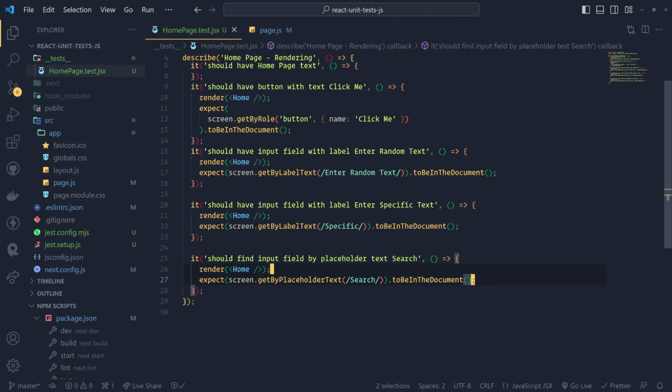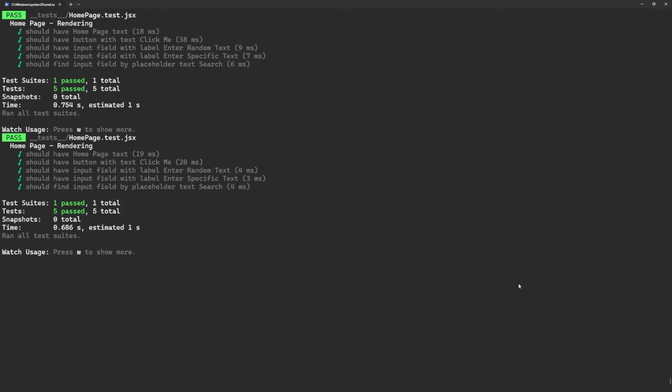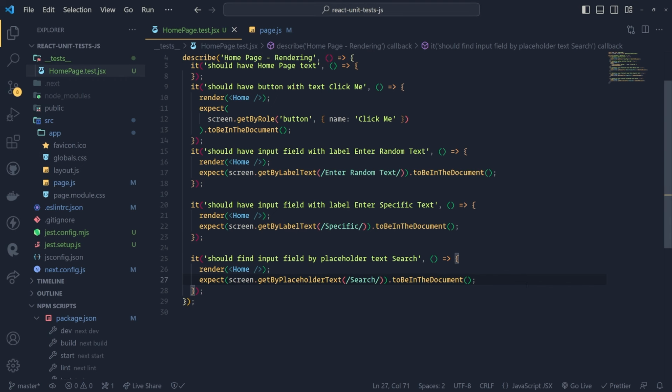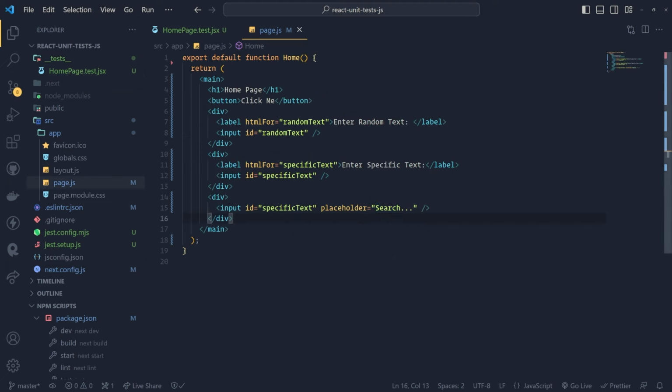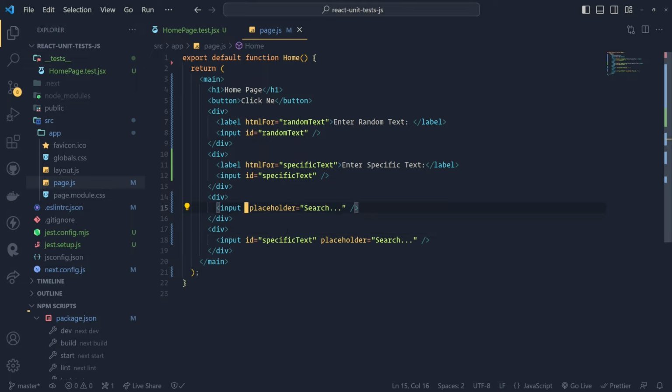We can also use getByDisplayValue. You can pretty much use that whenever you know an input field's value, so you can get the input field by its value. What I mean by that is this, right? So let me create another input field. And let me actually fix this. Let me get rid of the ID over here and over here.